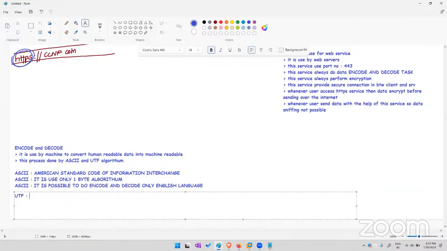Now, why do we use this one? It is also used to encode and decode. UTF has different types of algorithm, but it's a 2 byte algorithm. How many bytes? 2 byte.